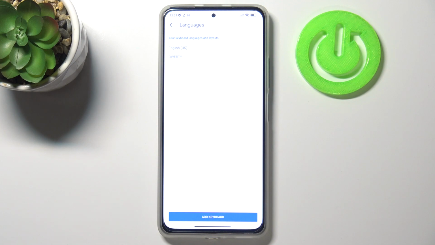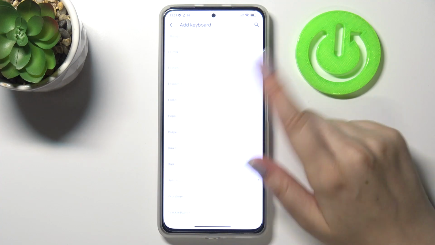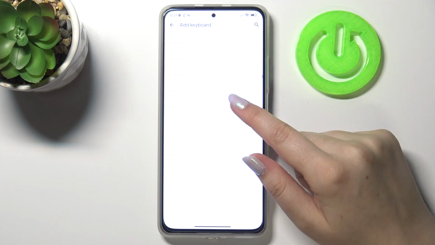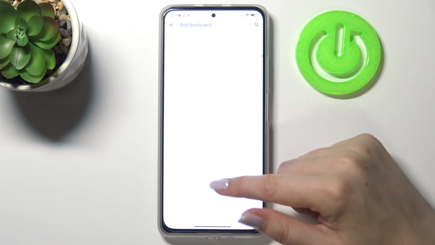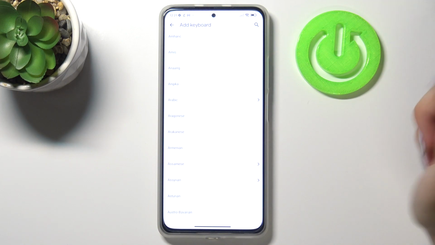And here we've got the list of the languages which we've previously applied to the keyboard. Let's tap on add keyboard because we've got only English there. And here we've got plenty of options to choose from, plenty of languages, and all you have to do right now is simply find the language you would like to set and tap on it. So let me pick the graphic one in order to show you the difference.